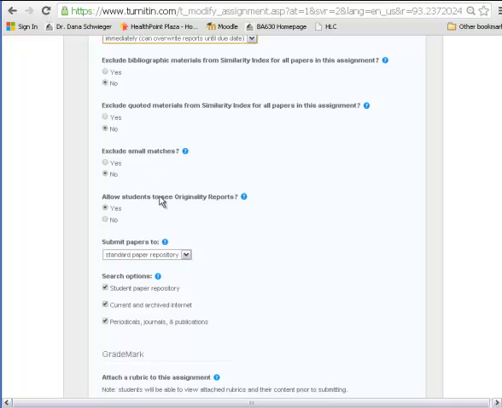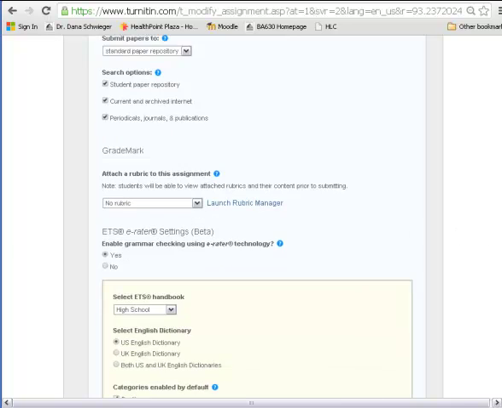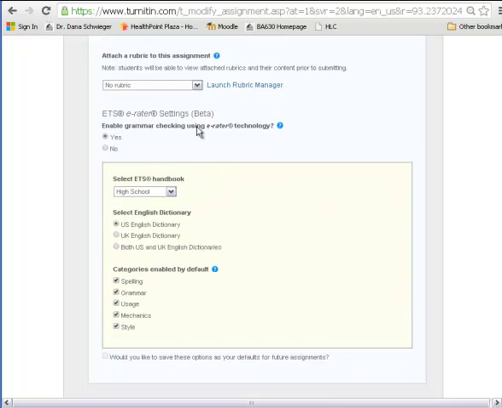Allow students to see originality report. Yes, I do. And I'm going to go ahead and let this be submitted to a repository so that this paper can be checked against future papers. Now, I'm not going to use a rubric to grade this. This is essentially just for grammar and plagiarism, so I'm not going to do additional grading at this point.